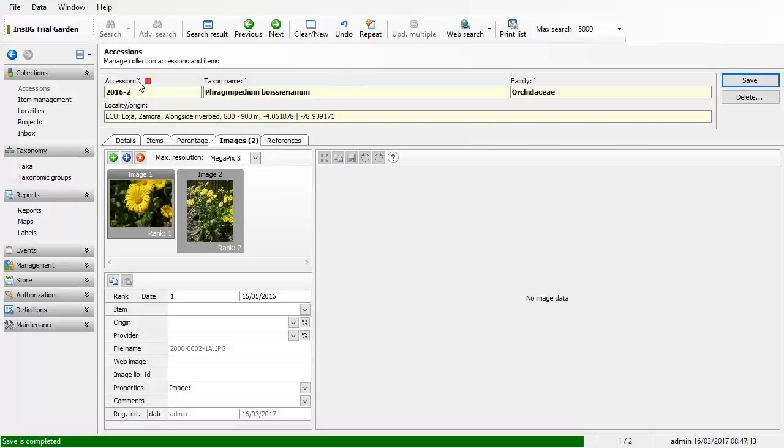What you see here now is that we got an accession number, we got the taxon name here, and then, because it's wild collected, the information about the collection or locality comes up here on the top, so you know what kind of plant material you're dealing with.